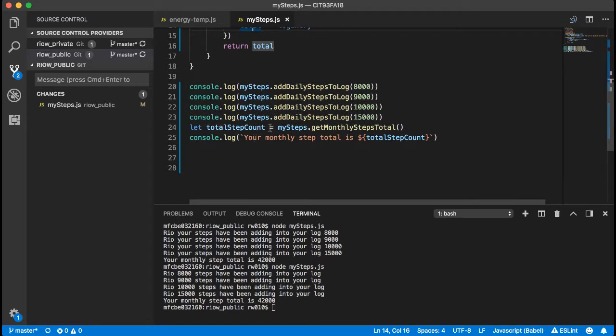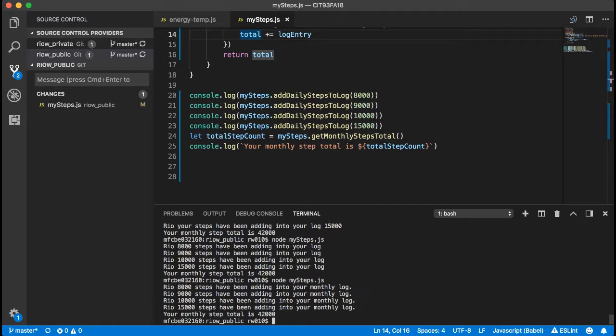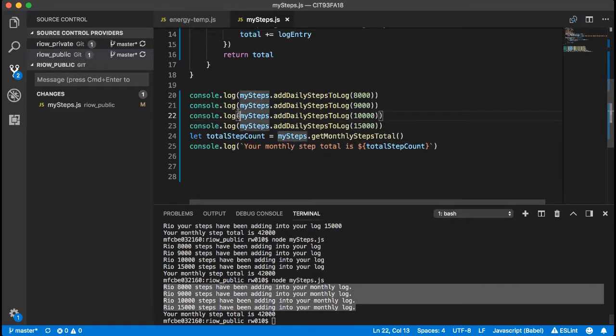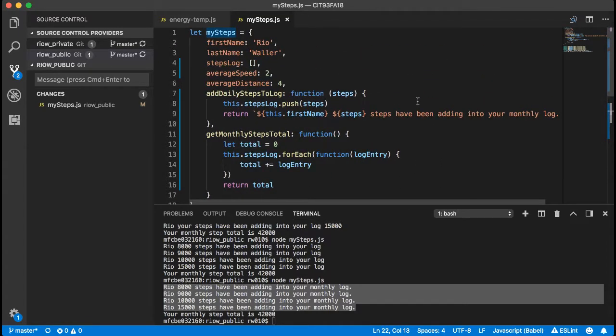And so then I let step count equal my steps get monthly total, and then your monthly step is, right? And then I just log that out. So when I run it, you can see I already did, but what I get is each individual console log from my steps, the object method, and then passing in that number into the arguments for the function.